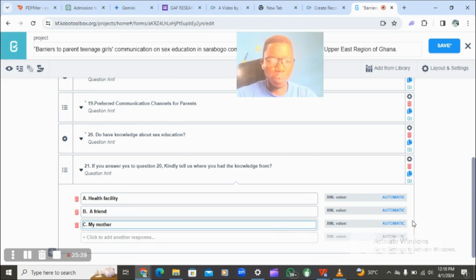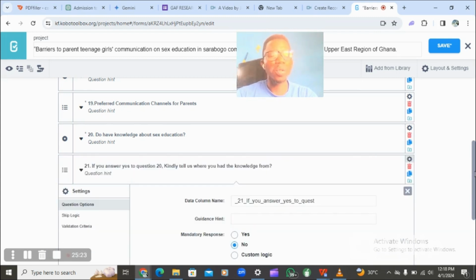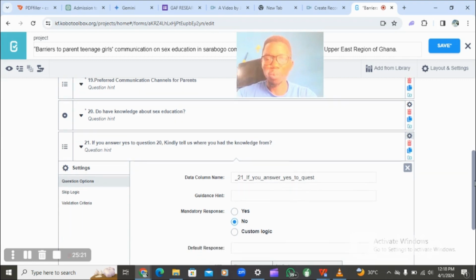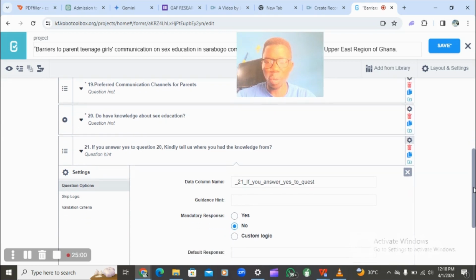So once you finish with this one, you come here, it's compulsory. You want it, no, good. So here you will not just come and select mandatory. Do you know the reason why? When you select mandatory here, it simply means you are asking the people to answer this question by force, whether they have had knowledge about sex education or not. But once you are giving them that option, you will never select mandatory response. So mandatory response is no, because they can decide to dodge it.